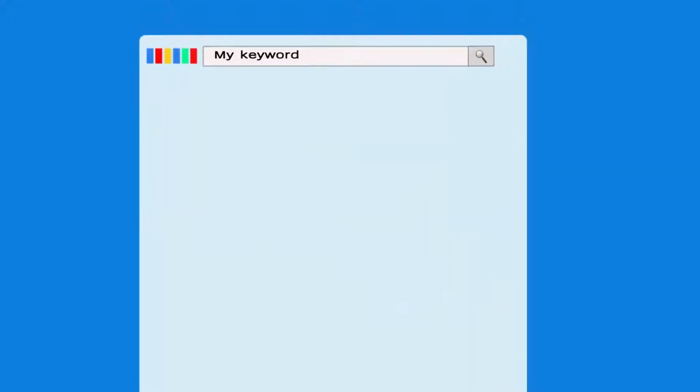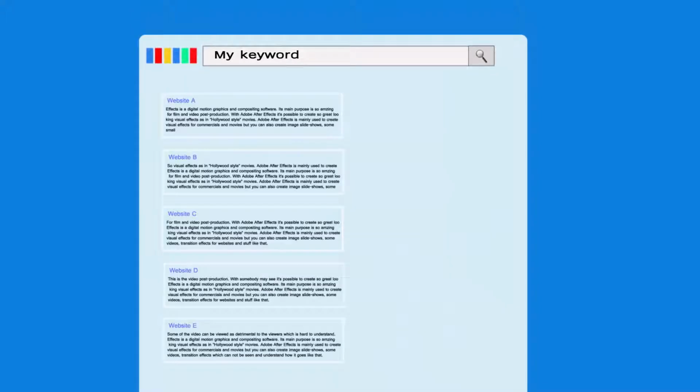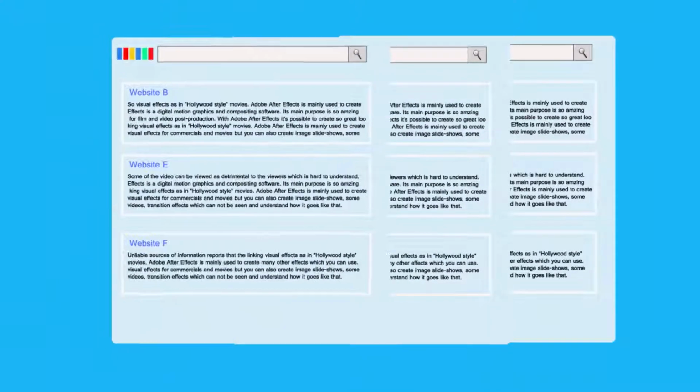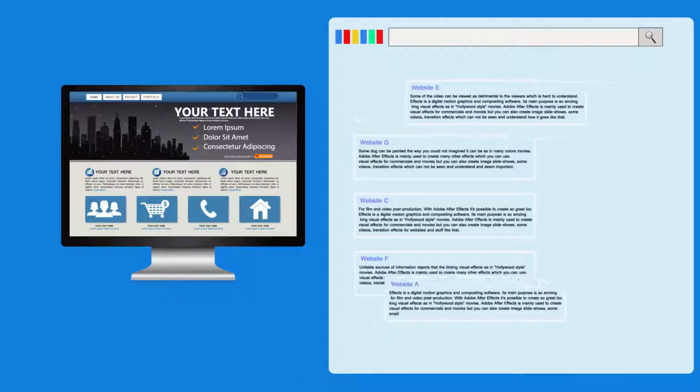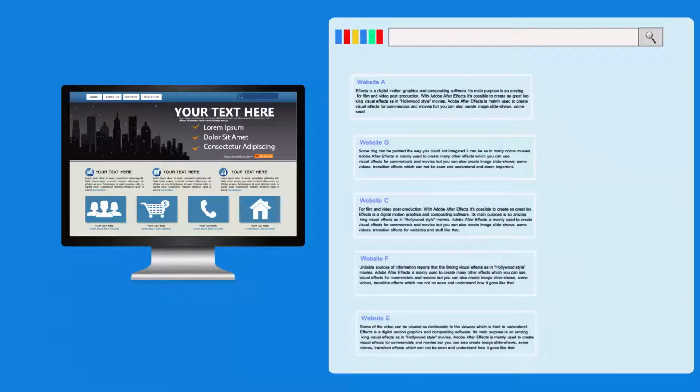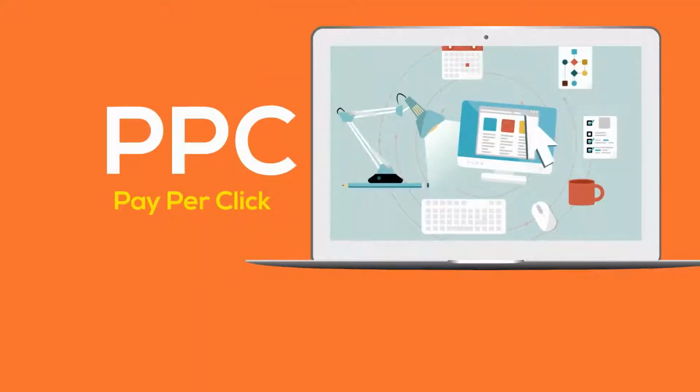The keywords you want to optimize for may be facing some stiff competition and may be very tough to make it into page one of the results page. Or you have a new website and know it's going to take time for search engines to find and rank it. This is where pay-per-click or PPC can come in to help.